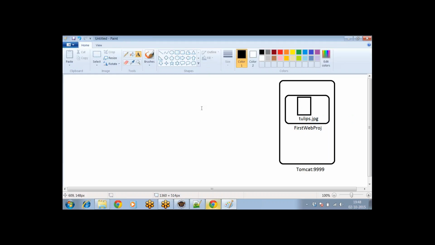So we have a server. On the server we have this web application, and as part of this web application, you got that image file. Okay. Now from the client, from the browser, we can access that resource.